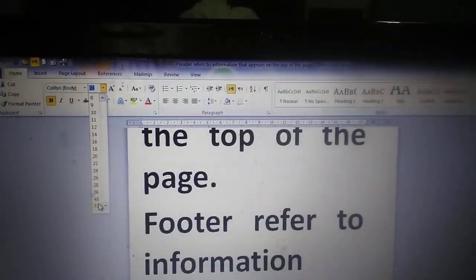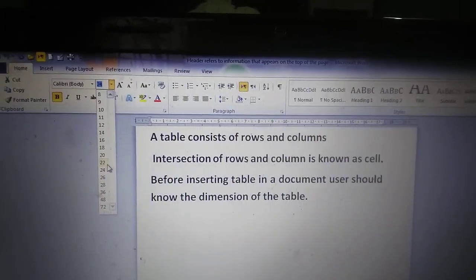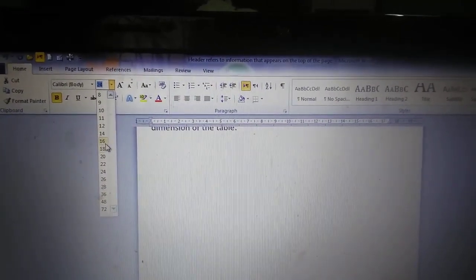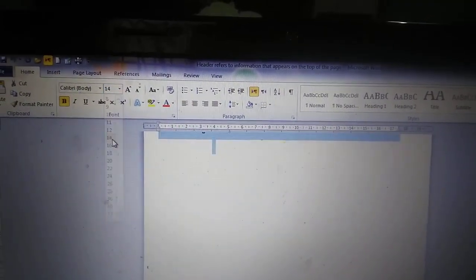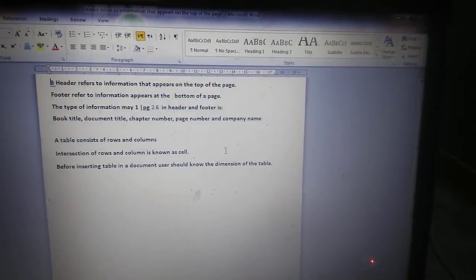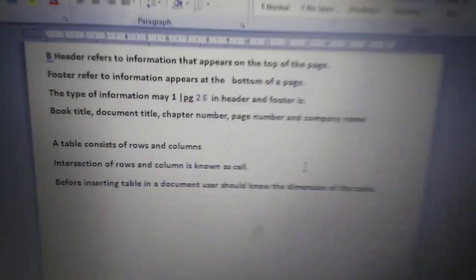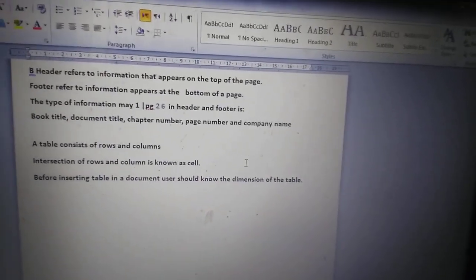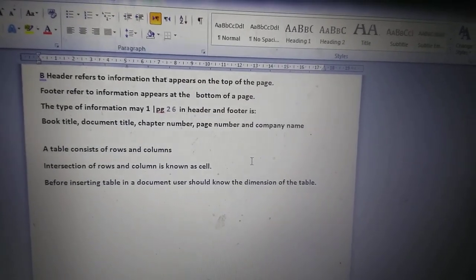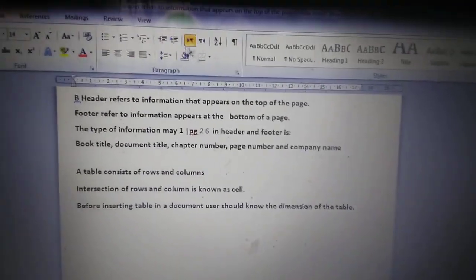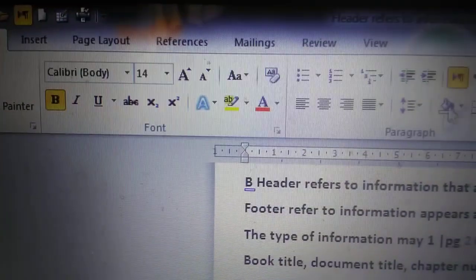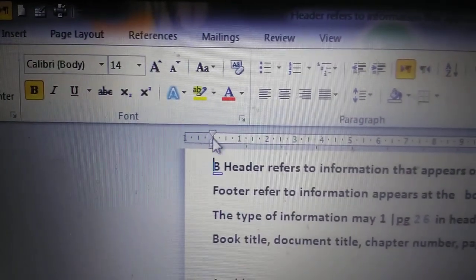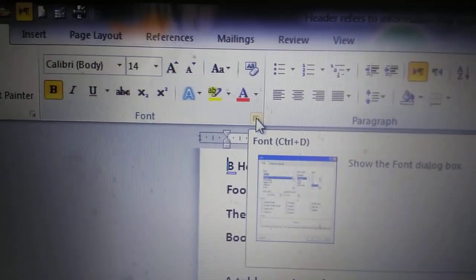See, the size is increasing as I want, and if I want smaller size text, I will go to the smaller size. Let's suppose I have selected 14 from here. You will go upward and see the size of the text become smaller. Okay, then after that we have the option of the font also from here. From here you can open the font window.